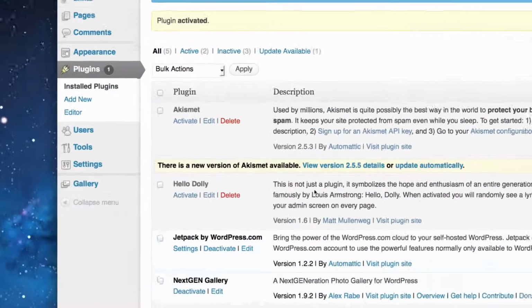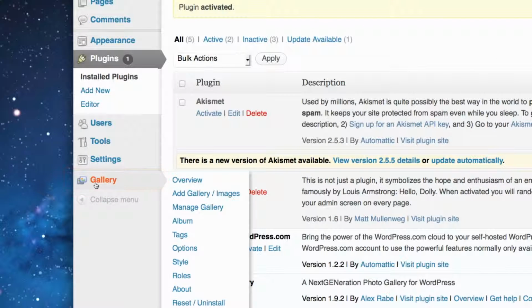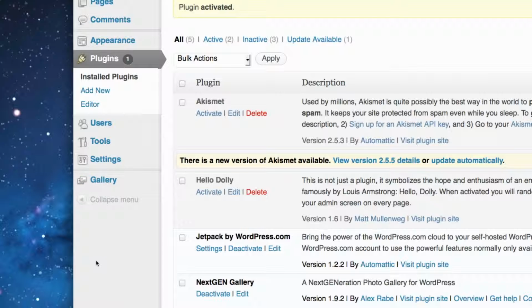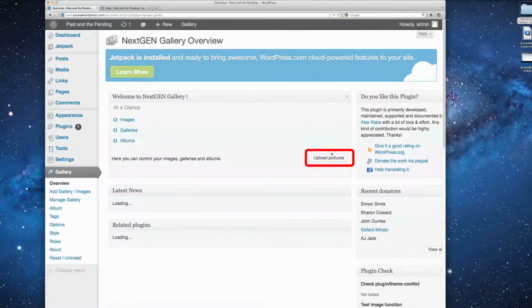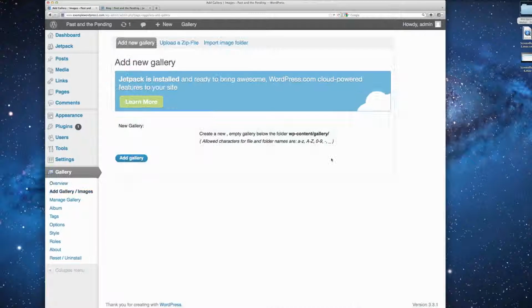At the very bottom, it says Gallery. This is where we're going to go and add our photos first. After we add our photos to the gallery, then we can tell our website where we want to put them. So let's get that handled first. We're going to go to the gallery section, and we're going to click Upload Pictures, right there on the right.